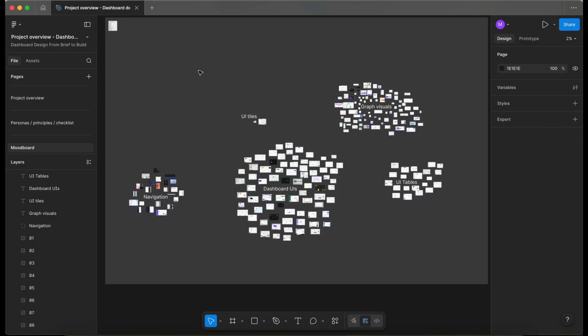I'm going to go out there again and find some more examples for UI tiles, tables, navigation, and potentially color palettes or typography if I see anything that I quite like. So yeah, I'm going to speed up this part of the video and I will see you in a bit.